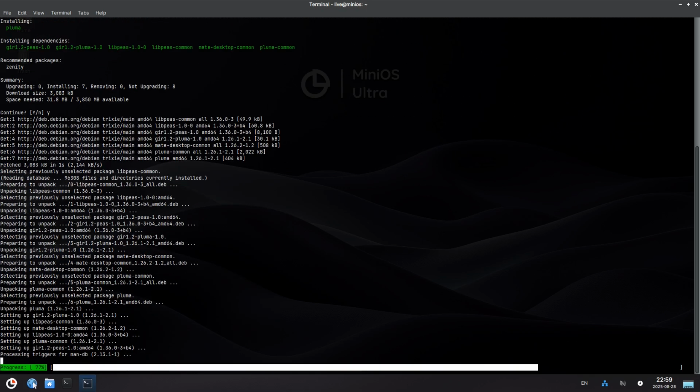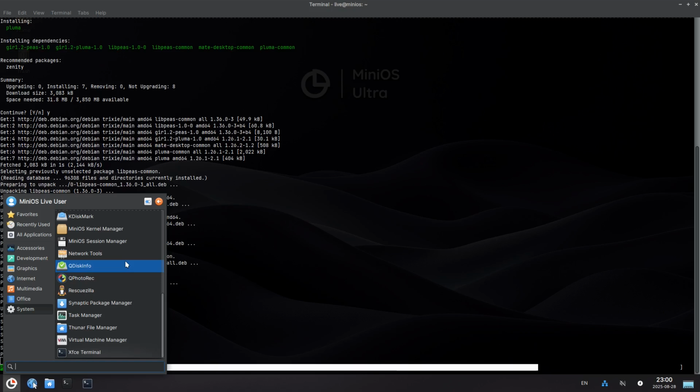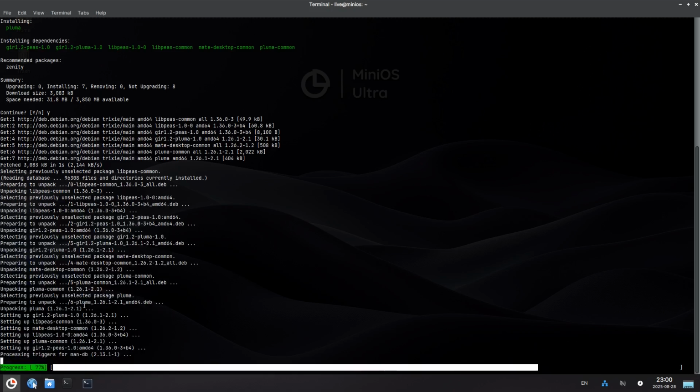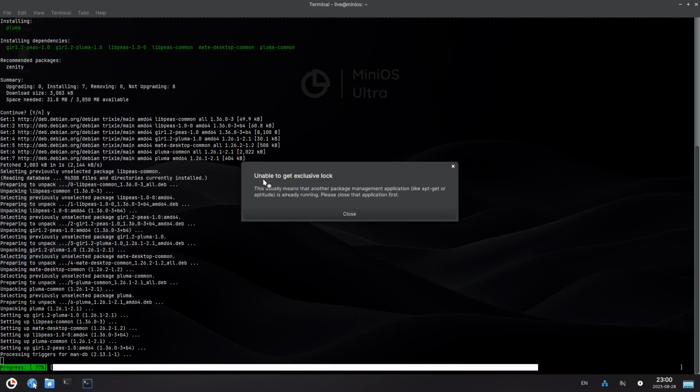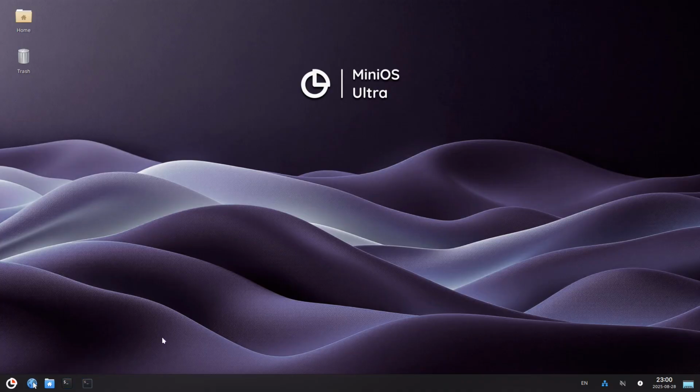So, all right, like I said, it is a Ubuntu Debian based system, so it should work just like it. And I do believe I did see, what was it that I saw? It's one of the Synaptic. Here you go. Oh, it says unable to get exclusive lock. That's because I'm using apt in the terminal right now. So anyways, while that's installing, we already saw we have the XFCE terminal.